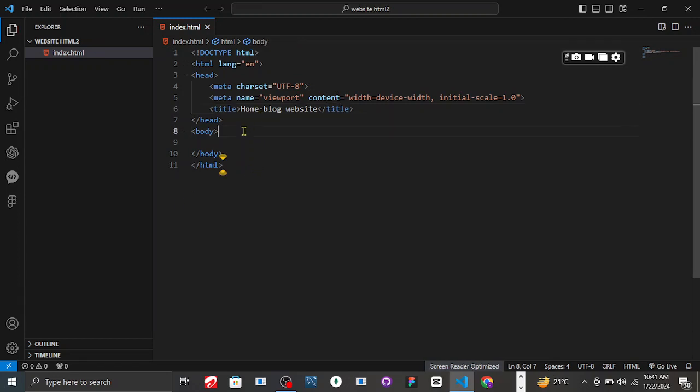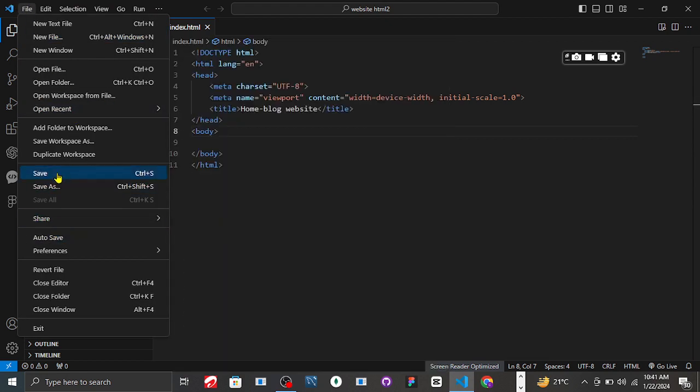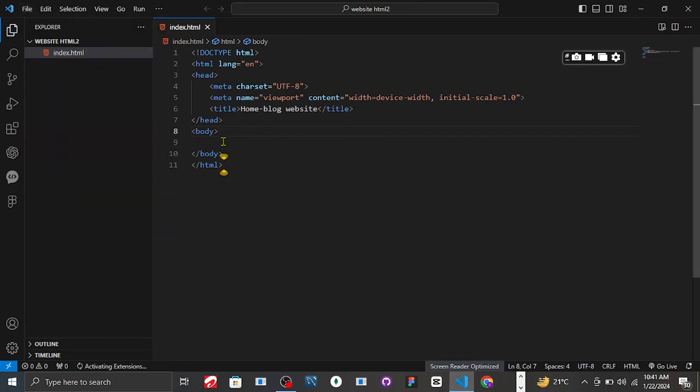If you have installed the extensions, to save you can simply come here to file and click on save, or we can simply set our code to auto save, so immediately we type anything, it gets saved. Or you can simply use Ctrl S to save. Ctrl S to save.